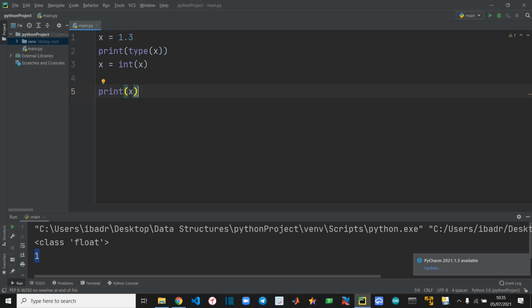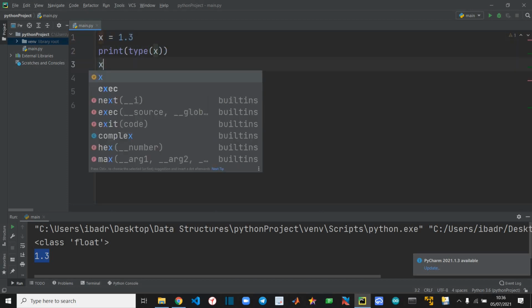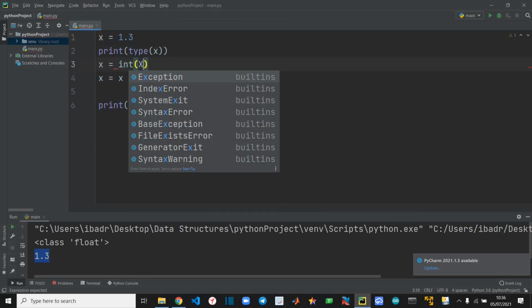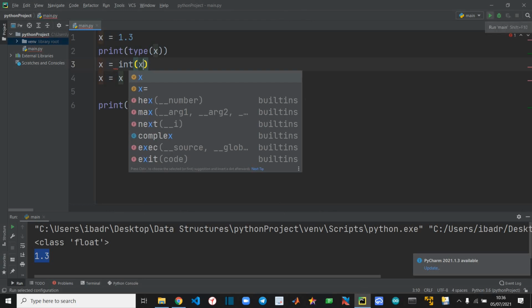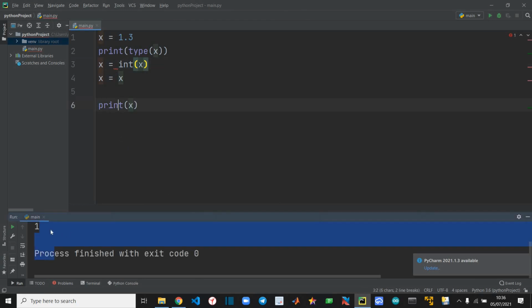I think he wants to say x is equal to x. Yeah, that will not change anything. It will be 1.3, because you are reassigning the same thing. You first have x is equal to 1.3, and then you are assigning x to the same variable, but as x is already 1.3. If I do it like this, x equal to int(x), then I do x equal to x, and I print x, it will be 1.